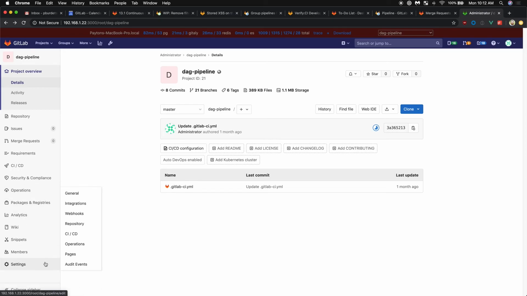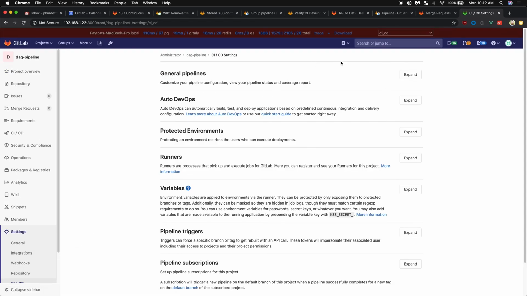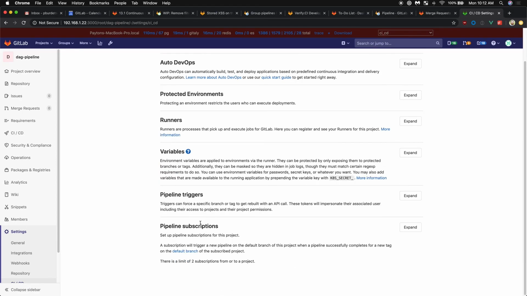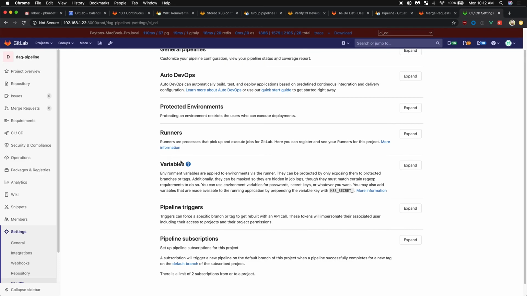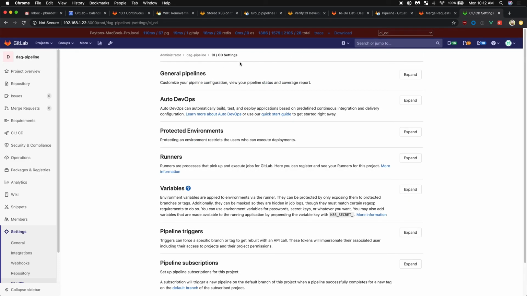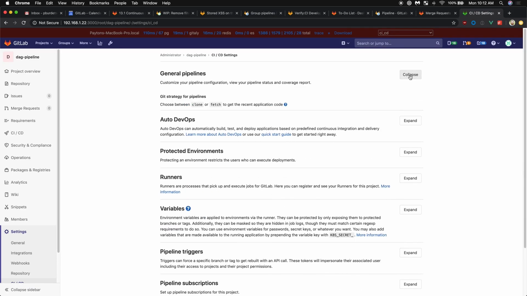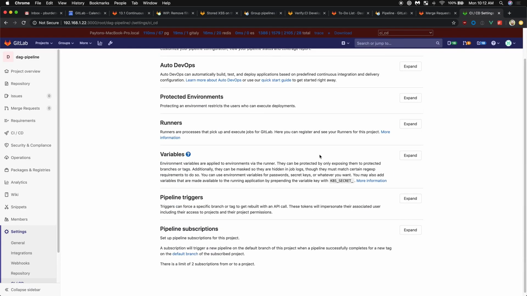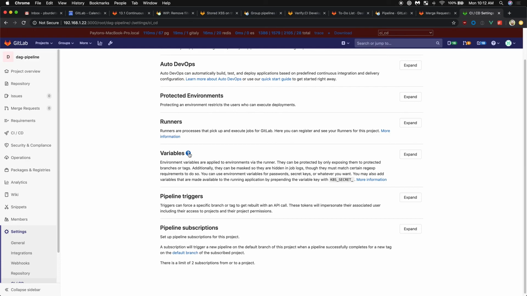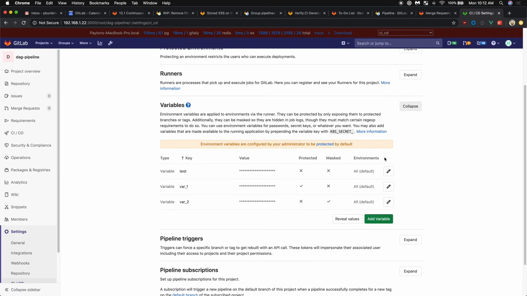Let's start out in settings, CI/CD. So we have some settings that you can apply to your pipelines, such as pipeline subscriptions, triggers, variables, general pipelines, environments, runners, different things like that. We won't cover every single feature within settings, but let's look at CI/CD variables for now.